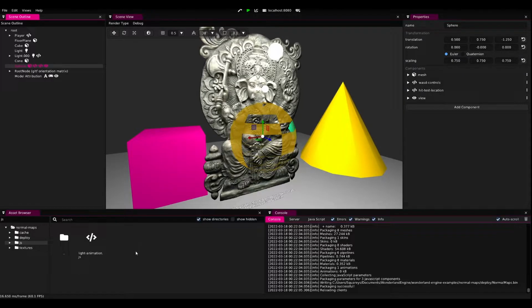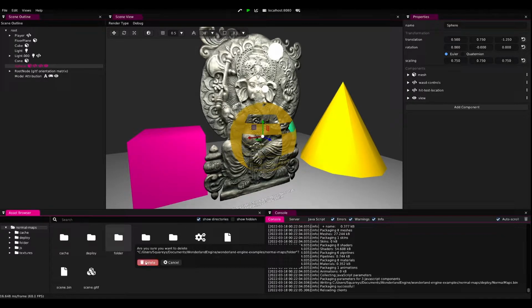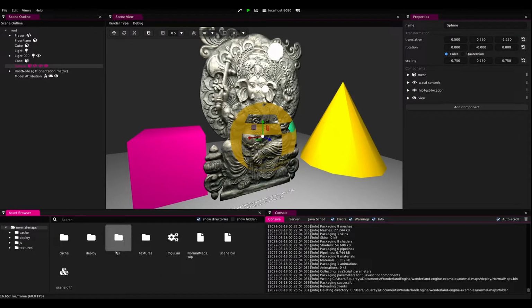The asset browser now is also more intuitive. So if we want to create new folders, we don't have to use the left folder column, but we can now also create folders just in the files column like you would in any other file explorer. We can now also delete folders from here and rename them like we can files.